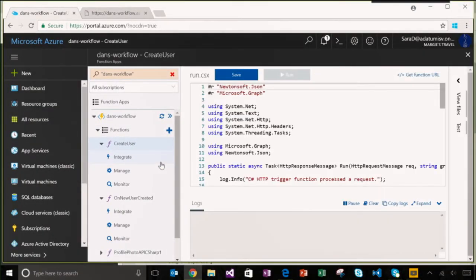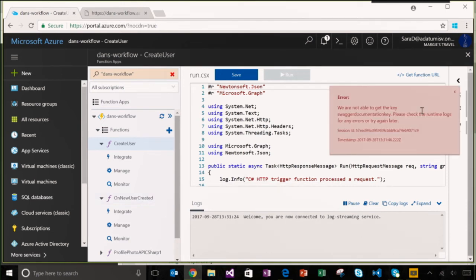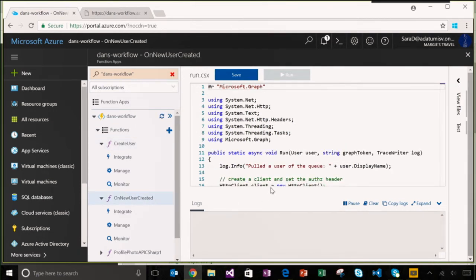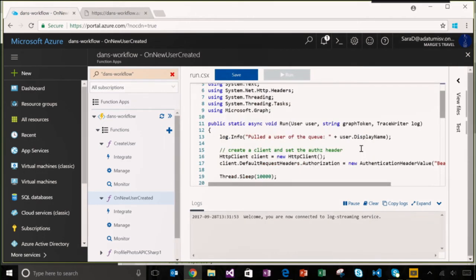So in the meantime, while we don't have an Azure function that allows us out of the box to integrate with Microsoft Graph for webhooks for users, what we're doing here is something a little bit artificial: using an Azure function to create a user, and after creating the user, it puts it onto a queue, and then we have another function here that is pulling the user off the queue.